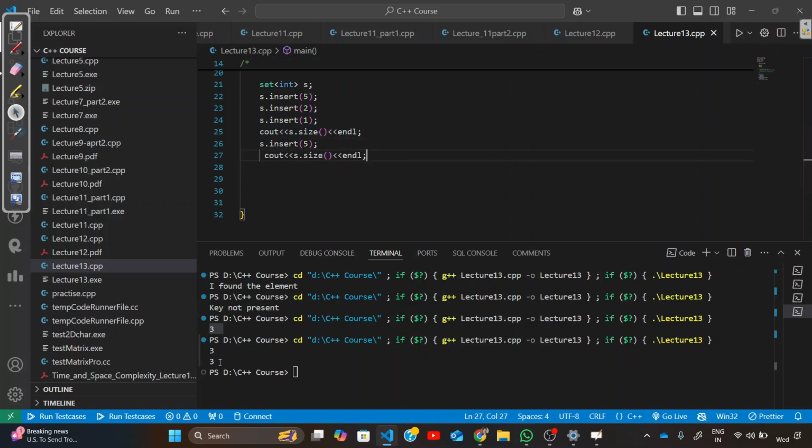It's still 3. Why? Because I pushed 5 one more time, but the set already contains 5, so it won't insert. Had it been a vector, it would push it, right? It doesn't care about duplicates, and the size would become 4. So here is the difference between a vector, a map and a set.